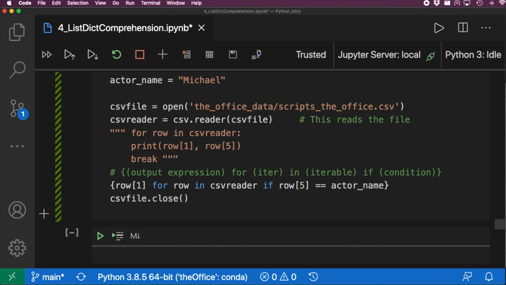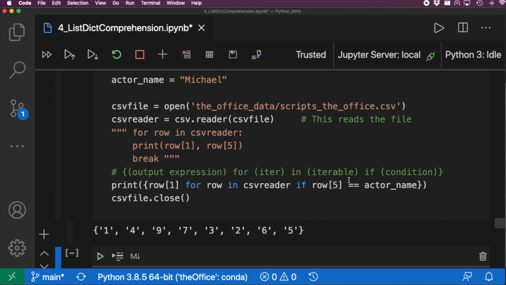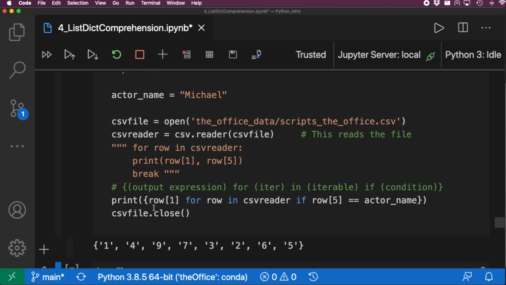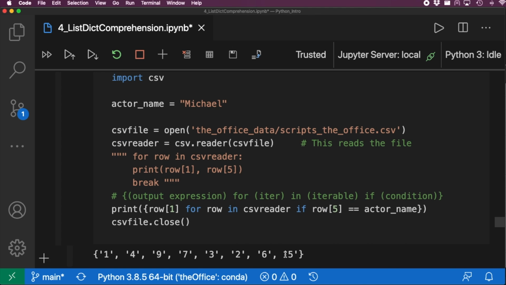So I want to do print. I want to print this. We do a Shift Enter. We can see, hey, this is the set for the seasons that Michael was a part of. And so for this, we can see this is the seasons that Michael was a part of, and it's not organized, but it has all the different seasons, no duplicates, and you can see, hey, season 8, he wasn't part of season 8.